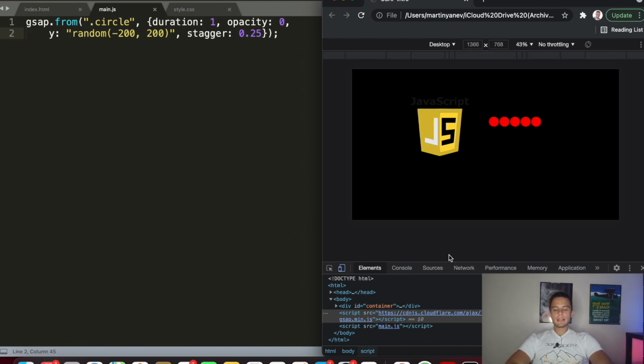So this was everything, guys, I want to share with you for today. And in the next video, I will teach you how you can actually do 2 different animations at the same time. So we're going to apply some actions to the JavaScript image and to the circles, and you will see how that basically works.